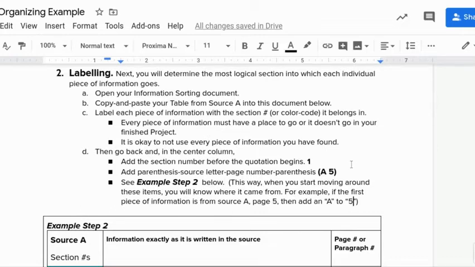Once we've got that in the center column, we're going to add that section number. So we're going to put it all in this middle part where it's the information. We're going to add the section number. We're going to identify the source letter and the page number. And then we're going to go ahead and do that for every single piece of information that we're using. So here's how it looks.